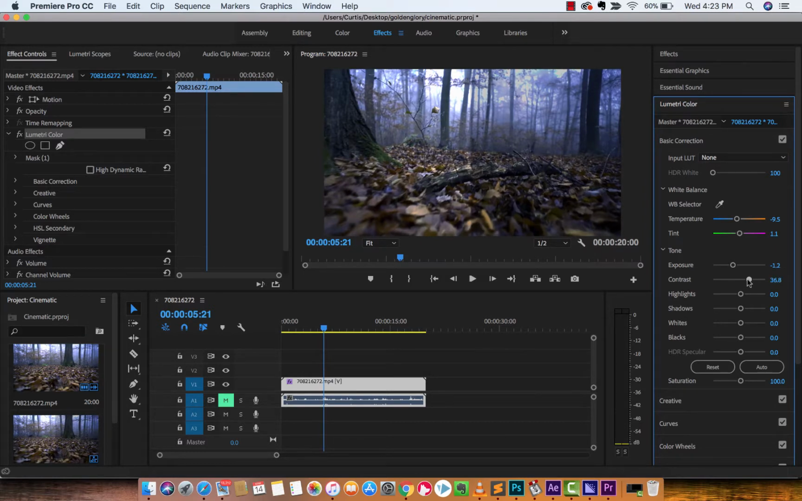I'm going to increase the contrast a bit. Actually, how's that looking? Yeah, let's go a little bit up there. I'm going to change the highlights. You know what? I'm going to increase the highlights. The shadows are going to go down a bit because we want it to be darker. And you guys basically see what I'm doing here.